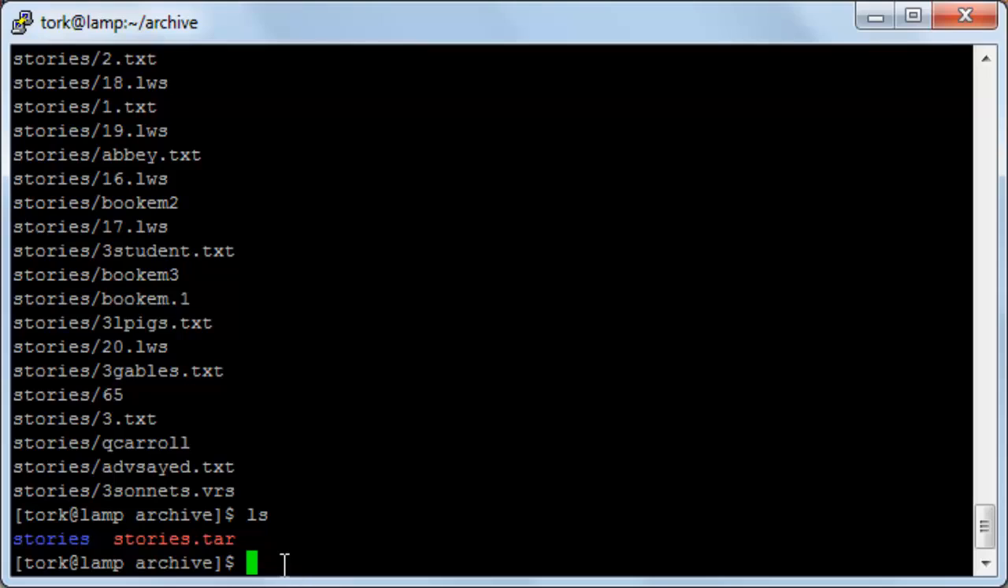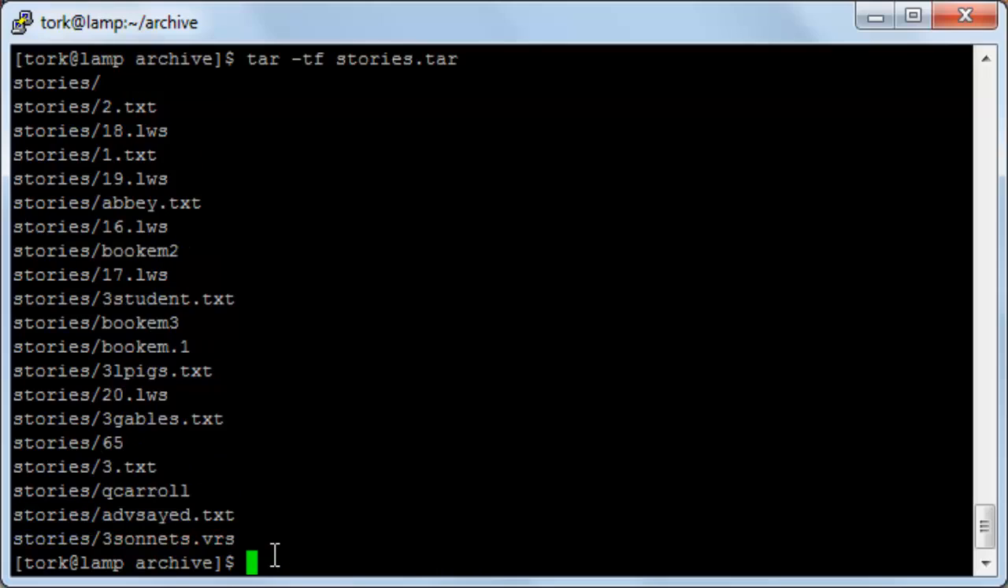Now let's see how to view the contents or the files inside this archived file, which is stories.tar. I will type the command tar, then minus tf, and then the file's name, stories.tar, and press enter. As you can see, it displayed for me the files inside the archived file. Notice by this command that you have viewed the contents of the archived file without extracting it.